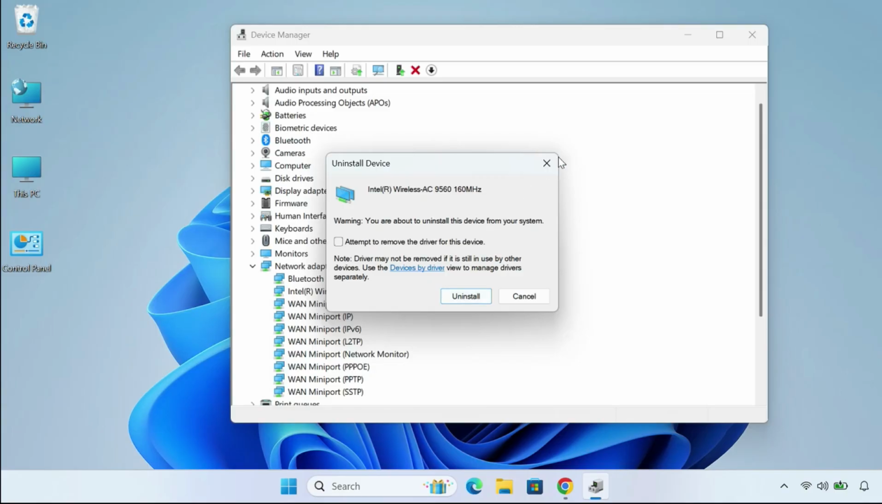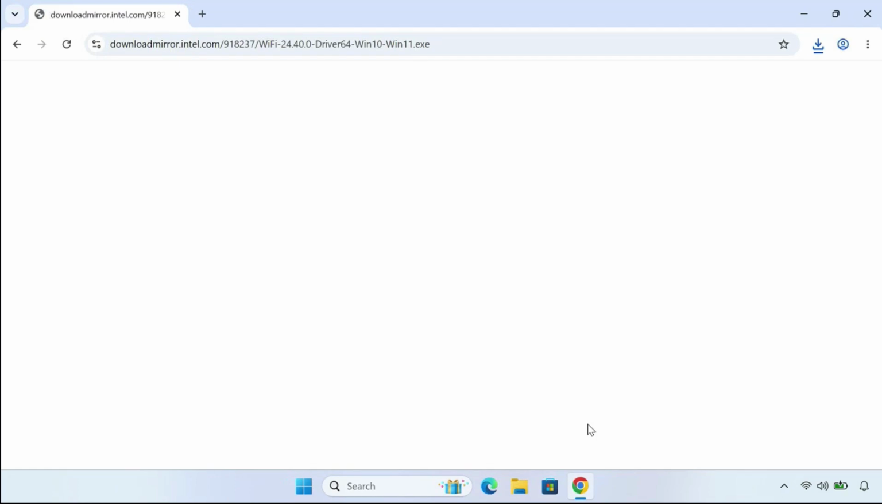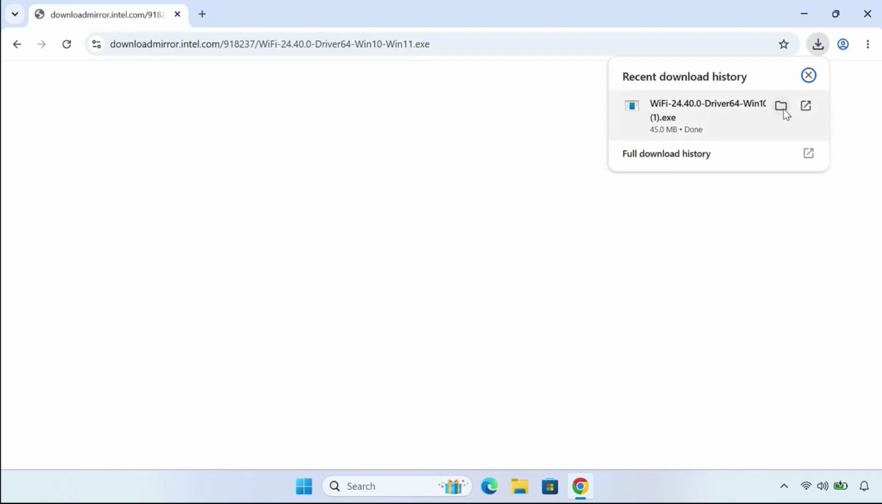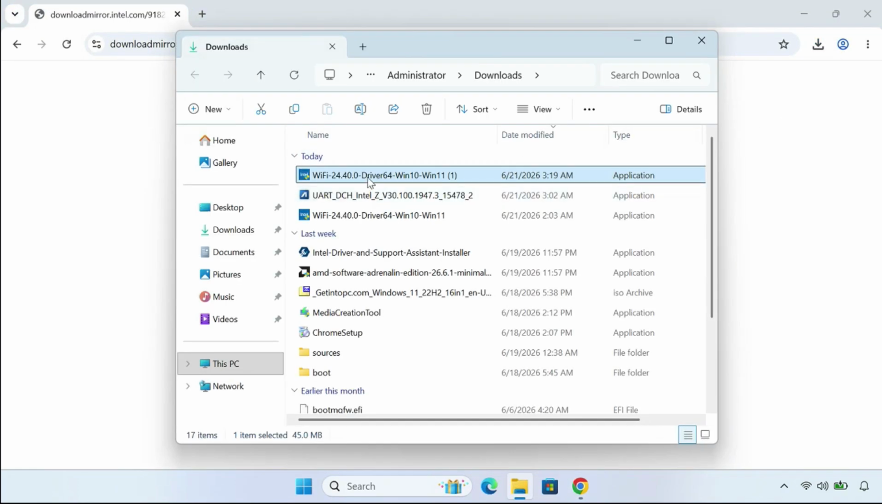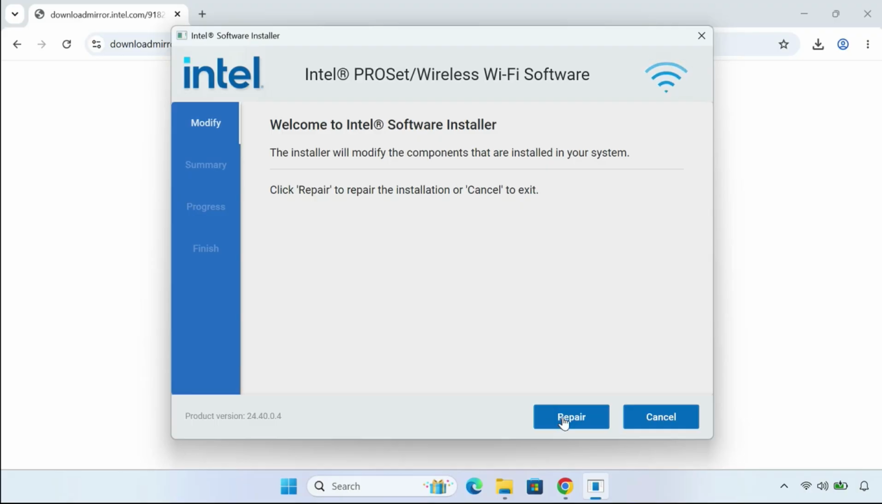Okay, and then open this Chrome browser and go to this download file locations, open these locations and just double click to launch, which is latest driver downloaded. Okay, and after that it will ask, okay, next.